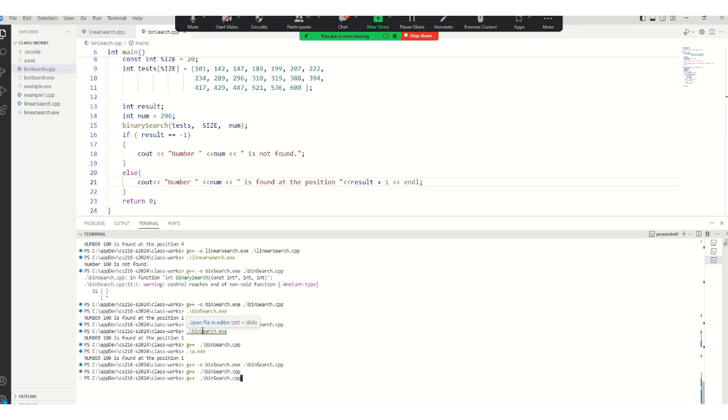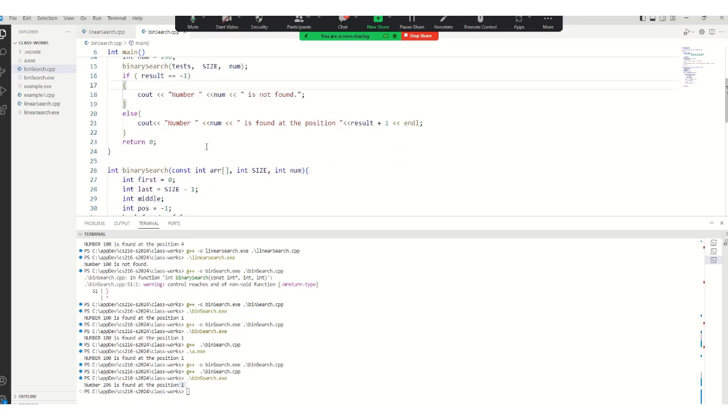No, that's not right. So now if I search for number 296, it is found at the position 1. So 296 is located. But what about the position 1? Why am I seeing the position 1? I don't understand that here.